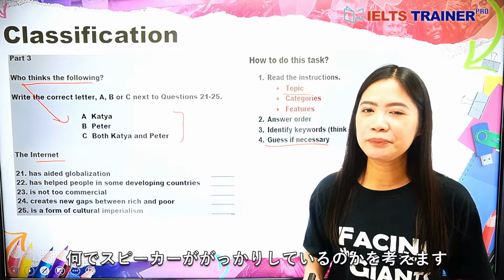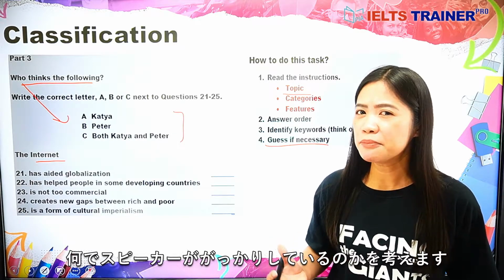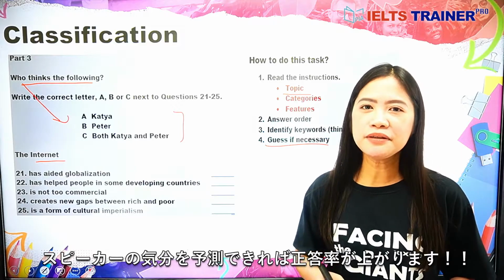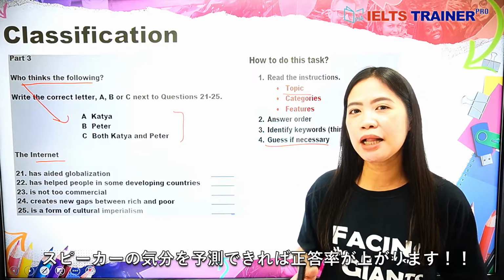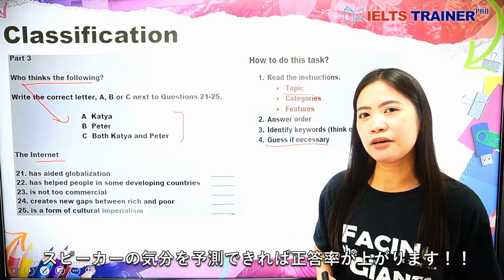For example, does the speaker sound disappointed because of something? Recognizing the speaker's attitude will help you to be able to choose the letter of the correct category.